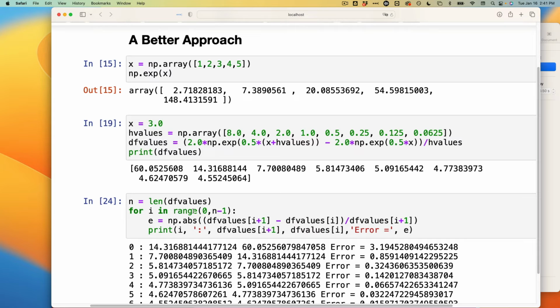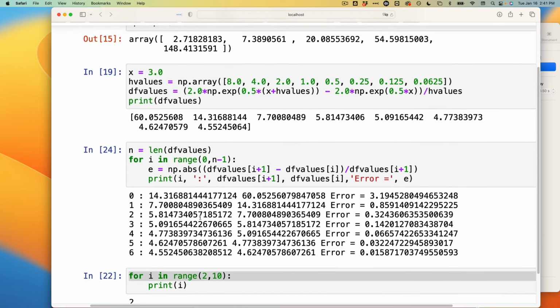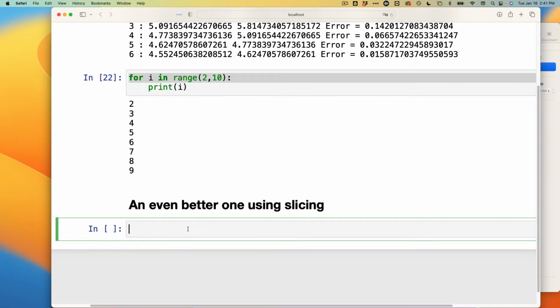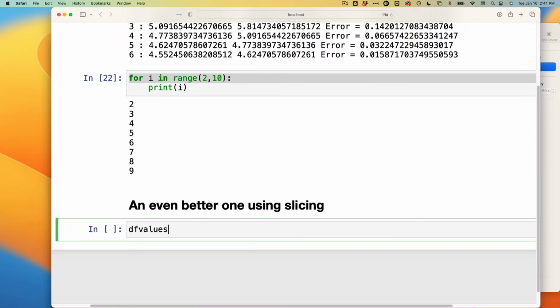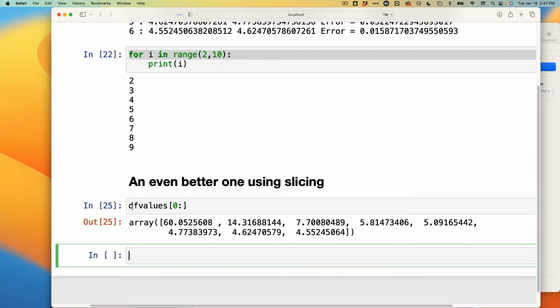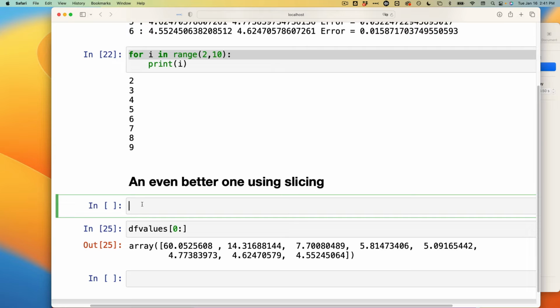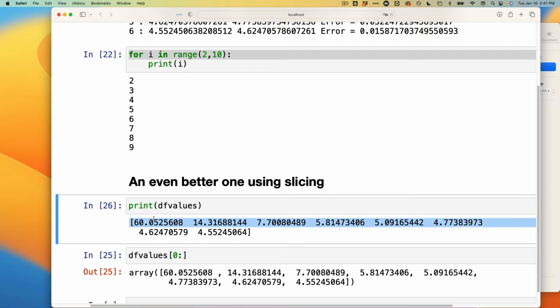Let's see how this could work. And in many ways, this is cleaner. So if I were to take df values and use the slicing technology, if you remember the slicing, it has a start and stopping value. If we go from 0 to the end, it just returns that same df value. So let me print df values here as a reference. This is the true full array of df values.